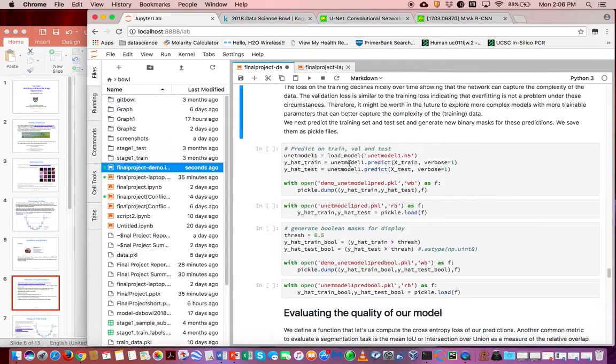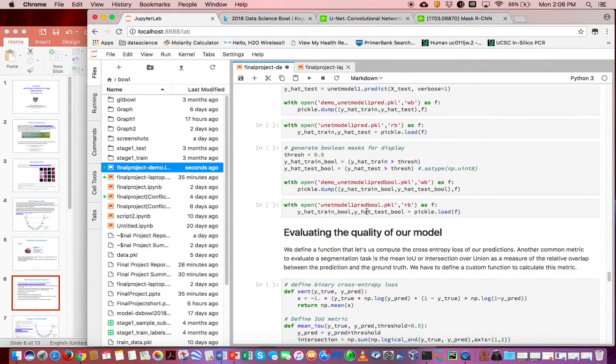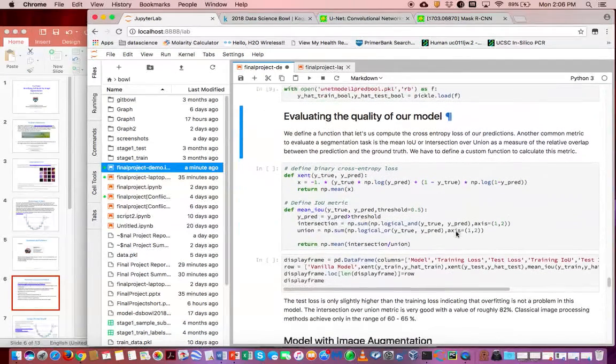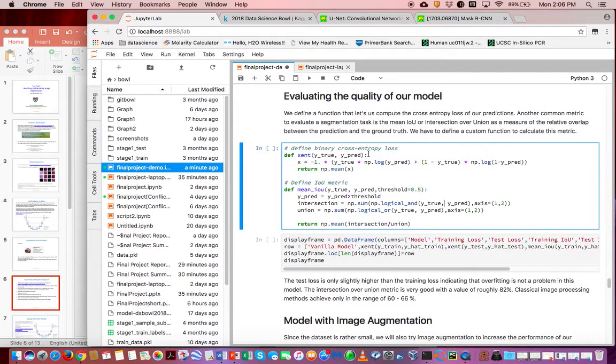Then I'm predicting the train and the test set. Again, that takes forever, so instead I'm only loading this data up. And I've also converted these probabilities into Boolean masks, so that those would be my final output masks. Here I'm loading those up too. And then I'm defining some functions to evaluate the quality of the model.